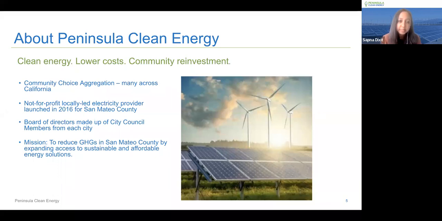We launched in 2016. We have a board of directors made up of city council members from each of those 20 cities. And because we're a public agency, we're very transparent. All of our documents and information are on our website, so you can always go and look at that to see what we're up to. Our mission is to reduce greenhouse gas emissions in San Mateo County by expanding access to sustainable and affordable energy solutions. So we're focused on procuring clean electricity, but also providing community energy solutions for San Mateo County.